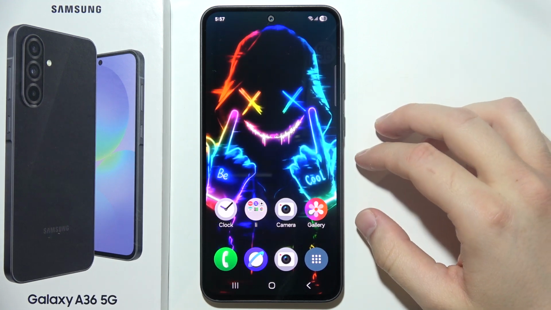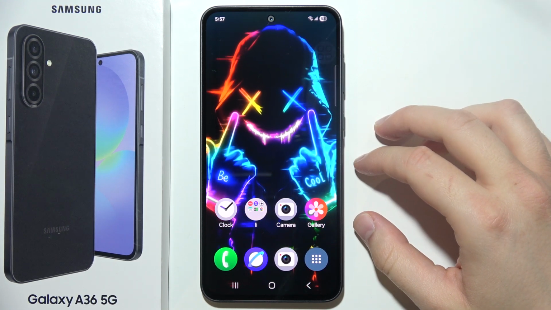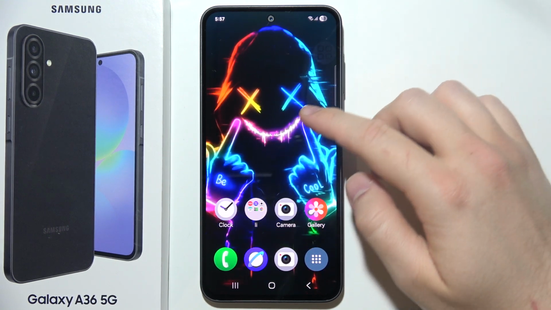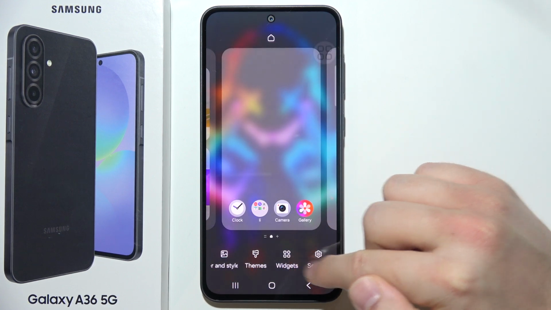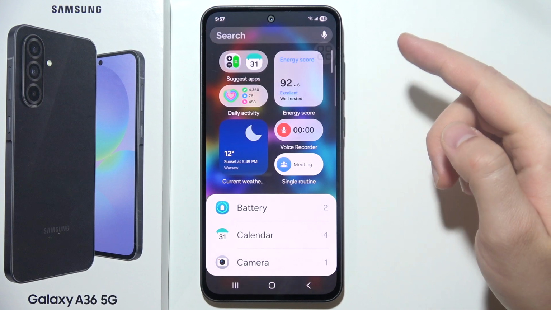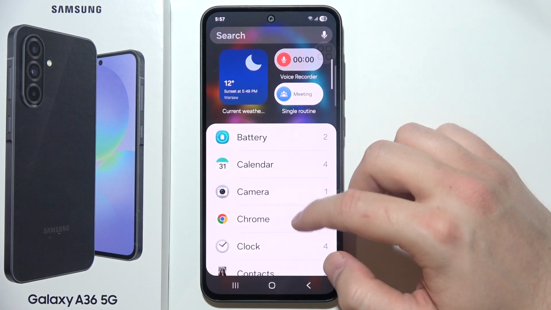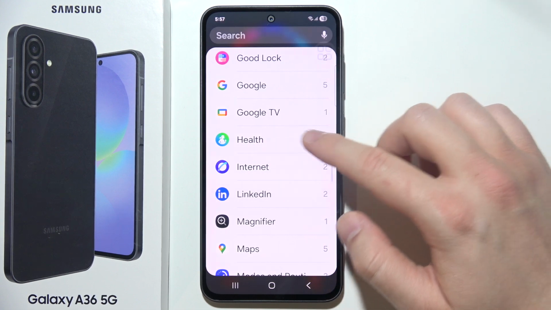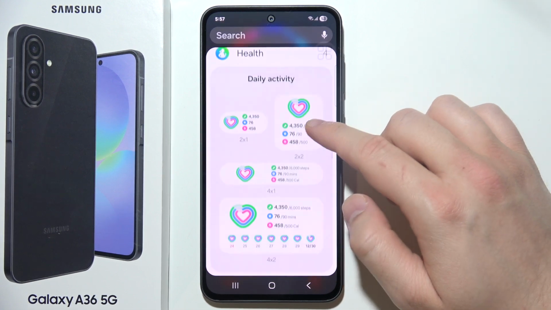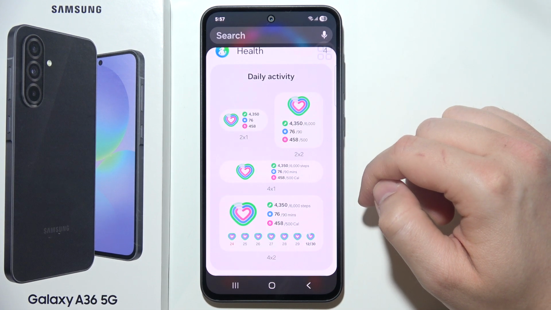If you want to count steps on a Samsung Galaxy A36 5G, you will have to start by clicking and holding on the empty space in the home screen. Then you have to go into widgets. And right now you will have to get this Samsung Health widget. So it will be available here. Tap on it once. And now pick one of the following widgets.